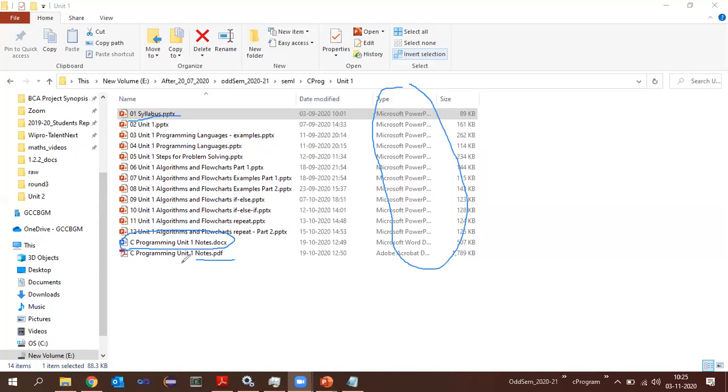Every file has its own type. The type is decided based upon the extension that has been set, right? If it is a pptx, it is a Microsoft PowerPoint presentation. If it is a docx, it is a Word document. If it is a .pdf, then what is it? It is a PDF file.